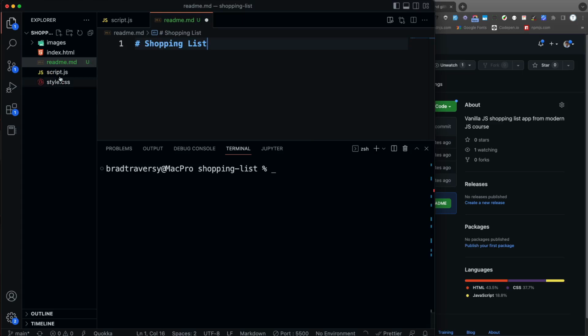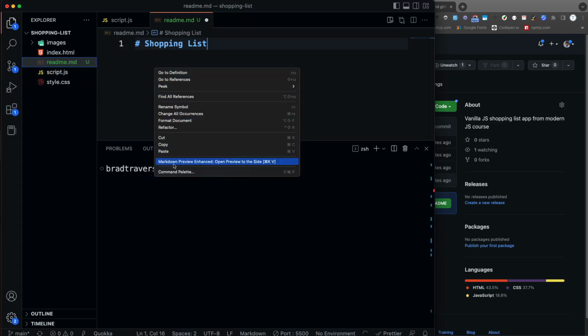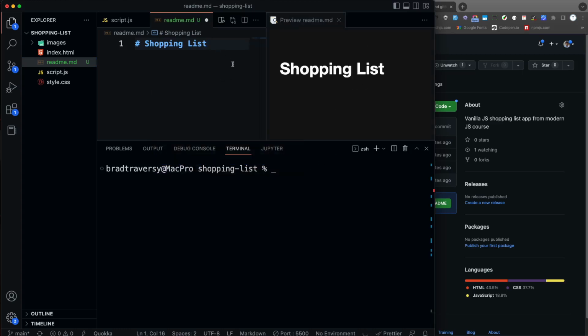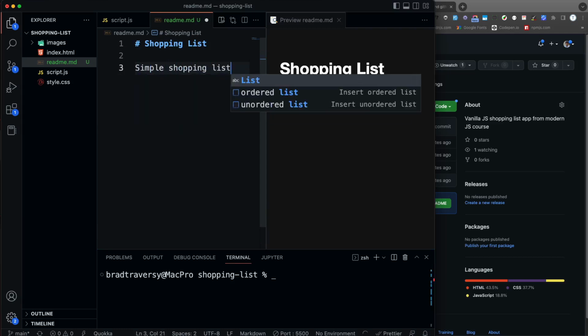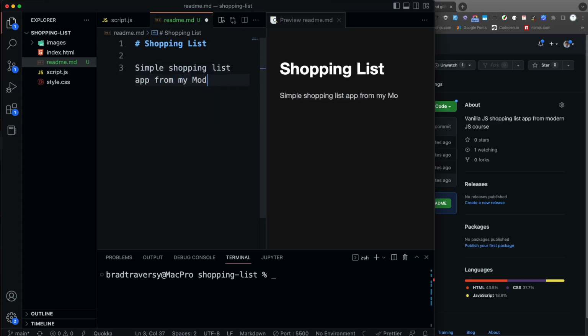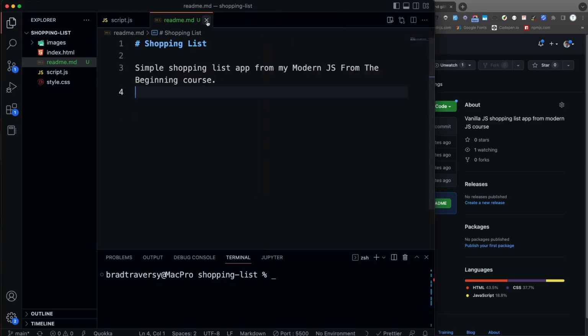Okay, now I have an extension in VS Code where I can preview, this Markdown Preview Enhanced extension. So that will actually show me what it will look like. And we can just make this a little smaller. And then I'll probably change this later, but I'll just say simple shopping list app from my Modern JS From The Beginning course. And I'll probably put a link to that. And I may add some other stuff later, but that's all I'm going to put for now. So I will save this file, close up the preview, close that up.